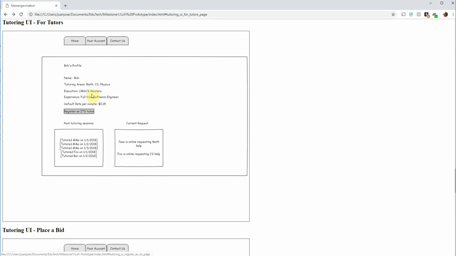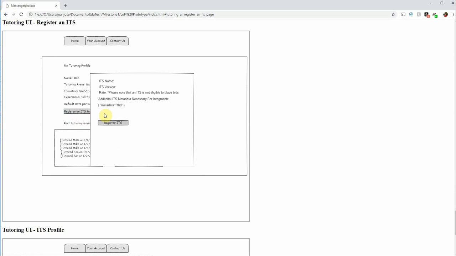So now the other thing I should be able to do as a tutor is register an ITS, right? In order to register an ITS, you need to input some data about the ITS, like its name and some rate. The ITS itself will not be eligible to place bids, so it'll always use this default rate. And there'll be whatever the integration service will look like. This is the idea of how it'll work, right? You go in here, you have your ITS. It'll need to have some API in order for this to work. I don't know what that looks like yet, but that's what I'll work on for the rest of the semester.